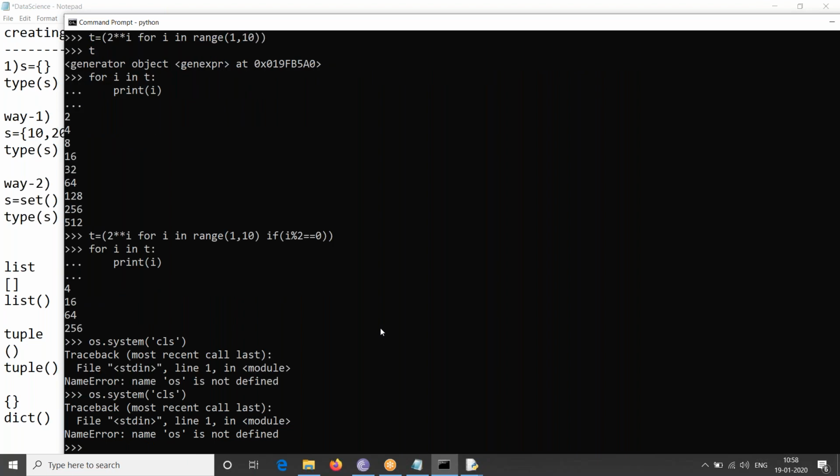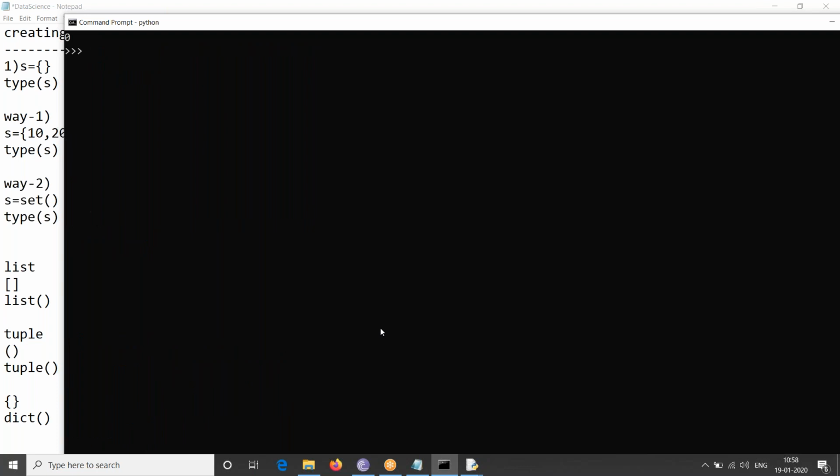Okay, let me import os. Now you take a small example. Use curly braces with 1, 2, 3, 4, 5 and print x. Okay. Now you check the type of x. It is written set. You can see there.